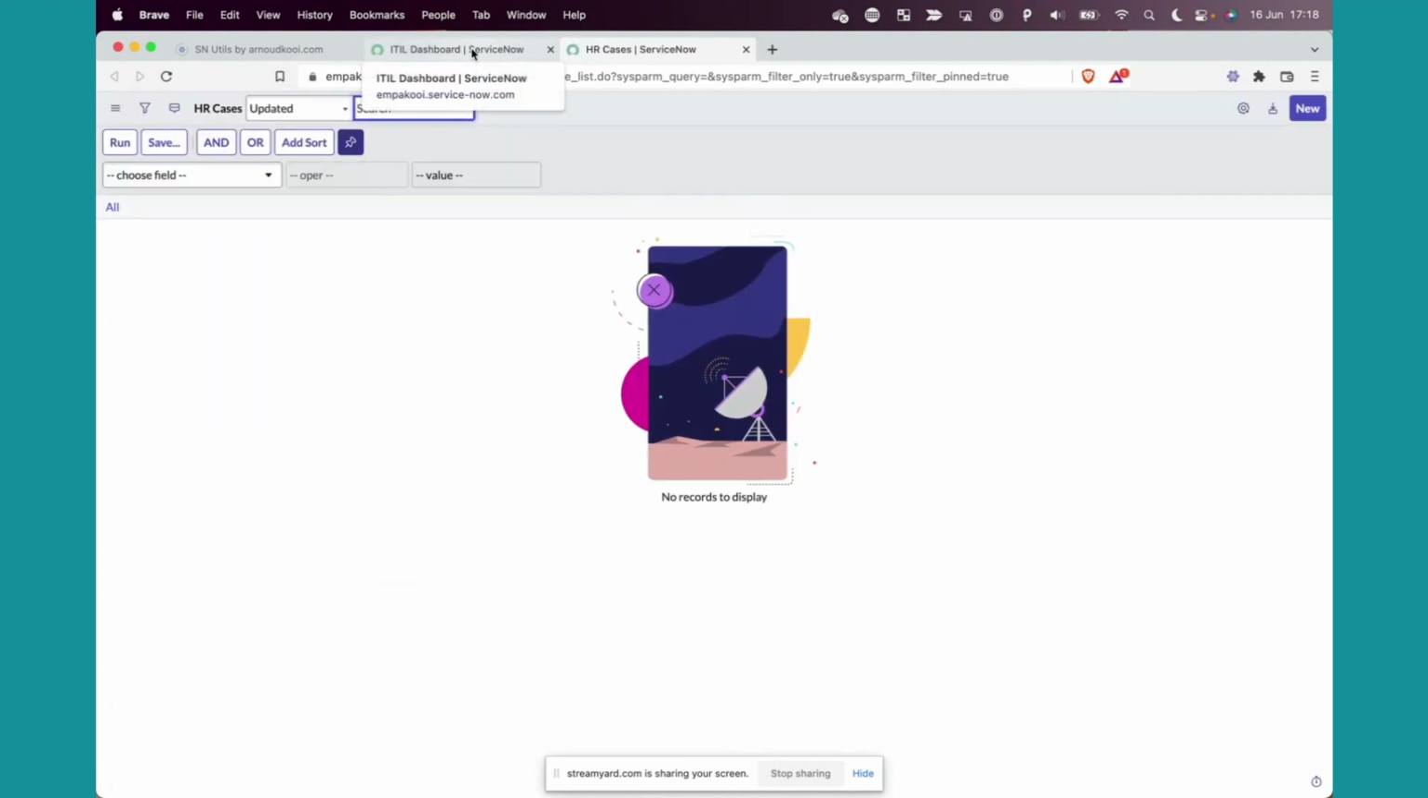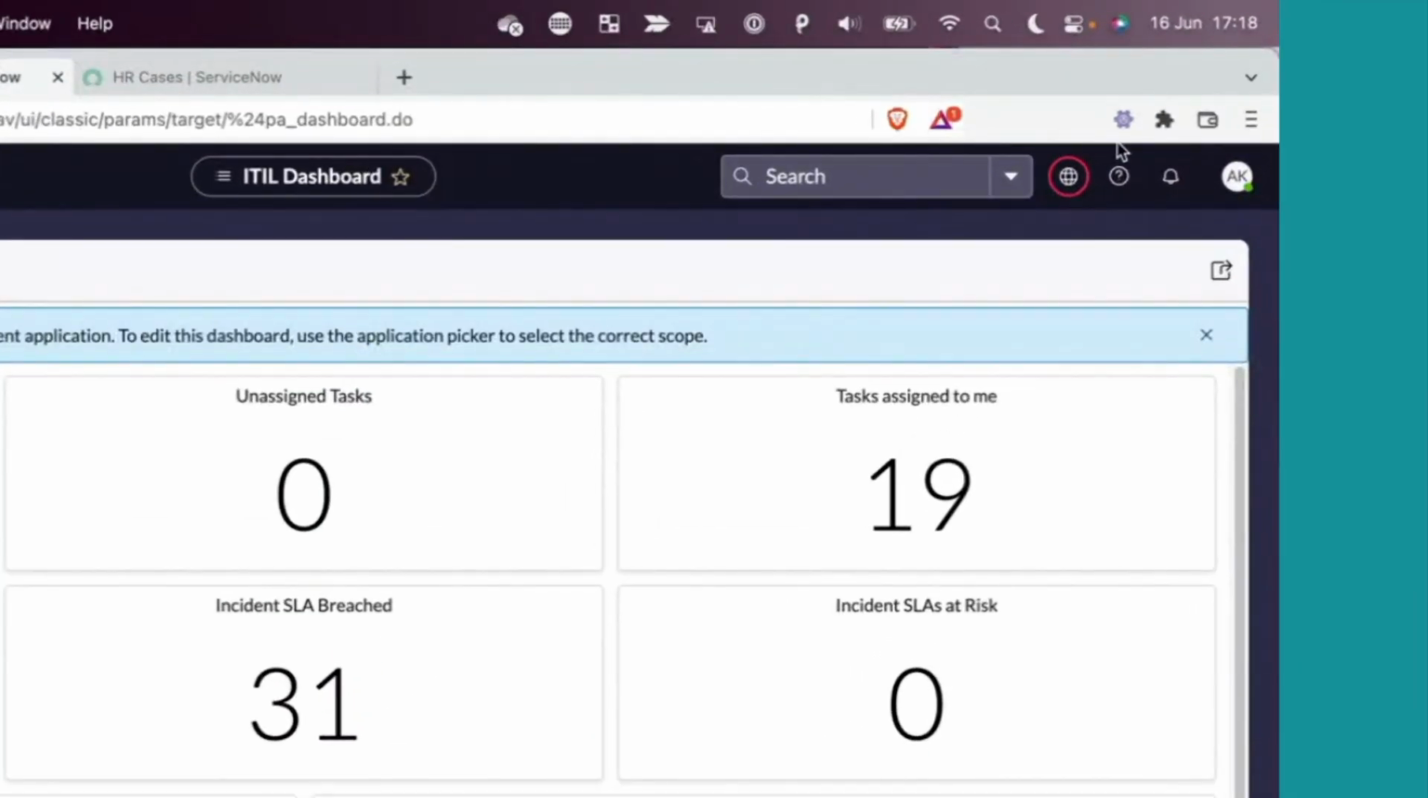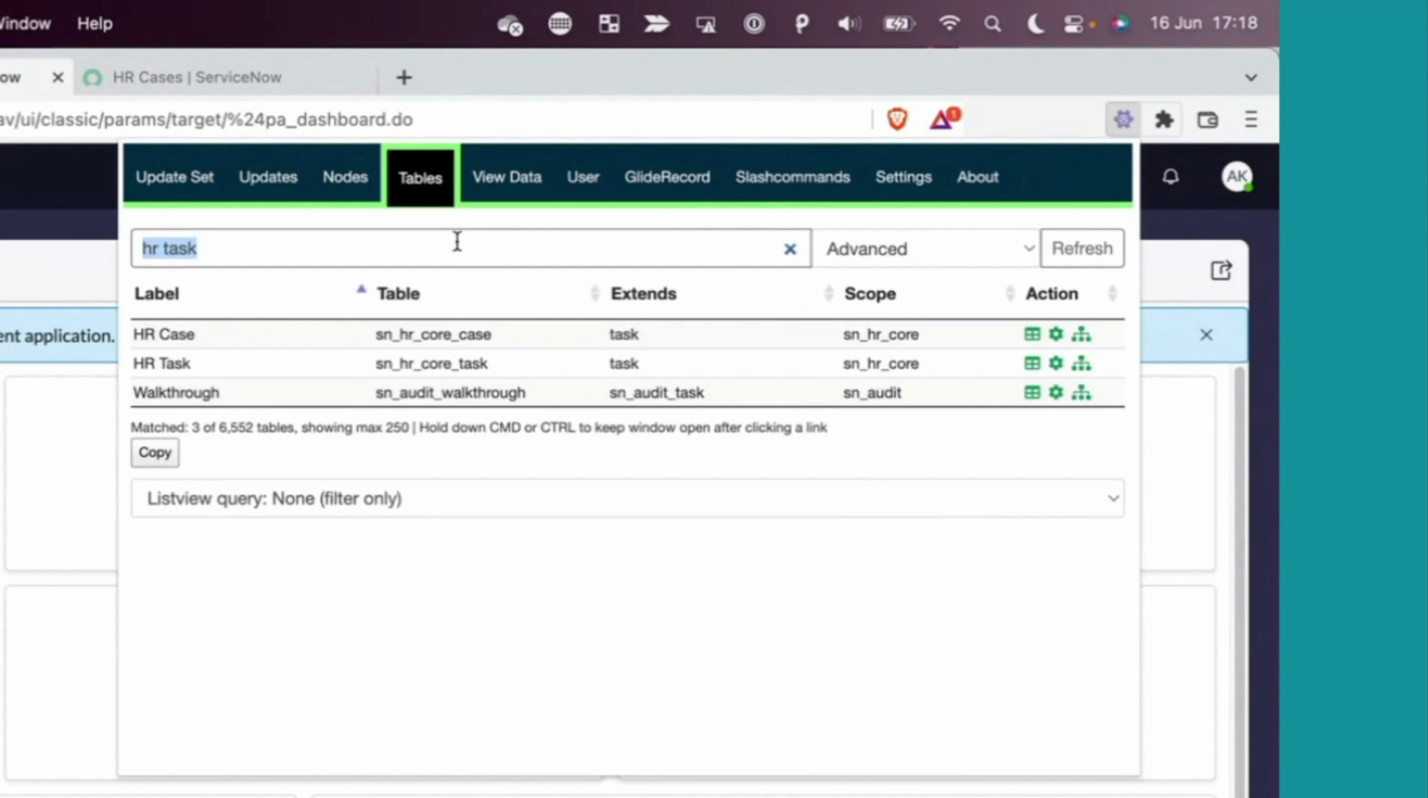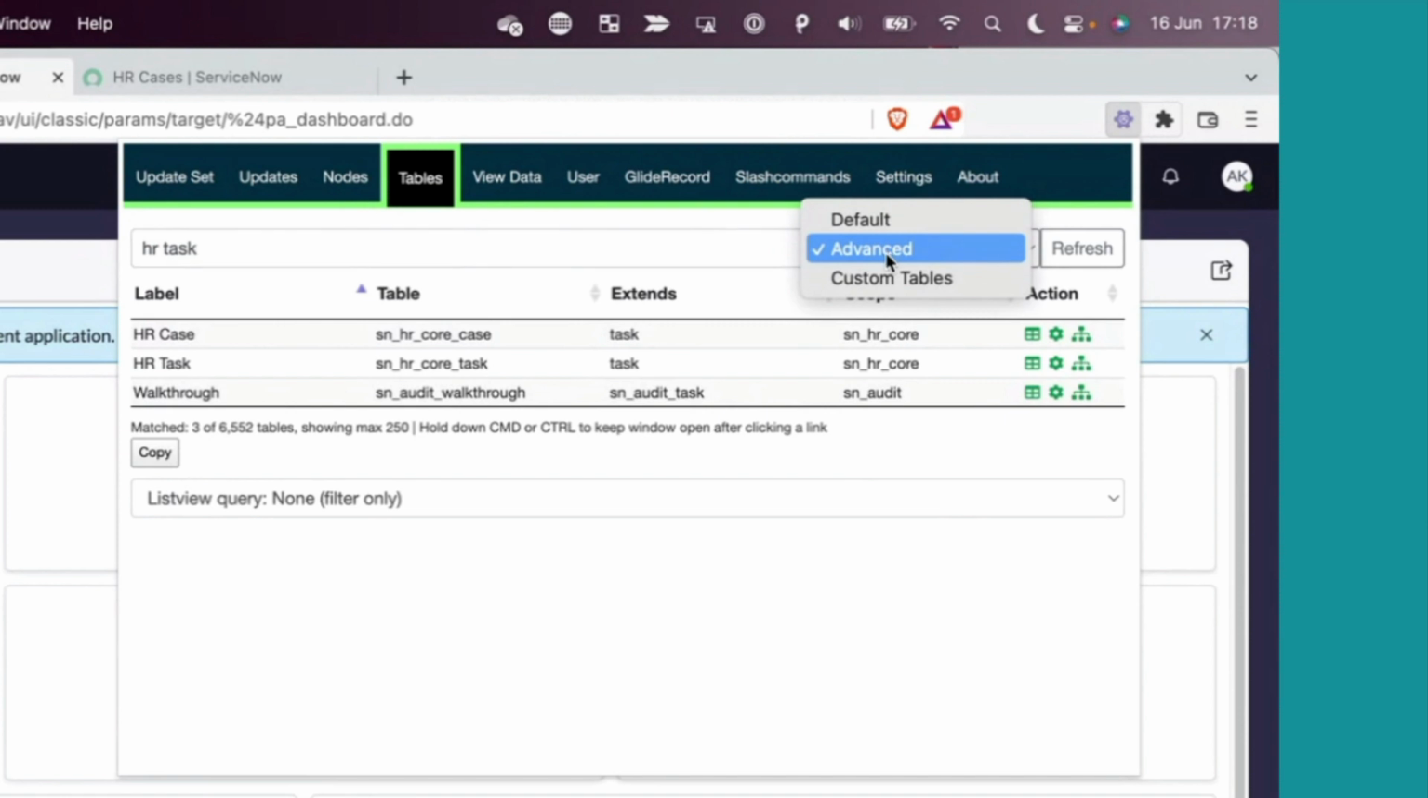So the option I chose was a list only. So for now, it's just knowing what it is. When I go to it again, here I see again HR task, and here I see the scope as well because I picked the advanced option. Advanced will show me the scope and what it extends as well.